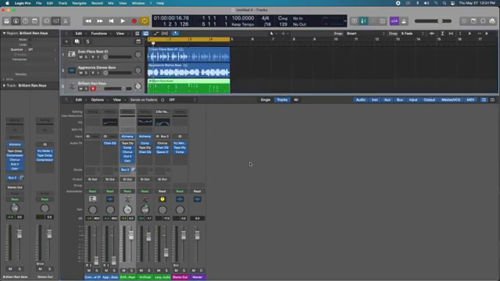Okay, so very quickly I'm going to show you two ways to gain stage your loops and audio and VST instruments using pre-fader metering and the normalize gain function in Logic. They're both very easy to access, and I will say it's important to keep it in the back of your mind when you're mixing and arranging that you make sure all of your levels are set and you're not clipping.